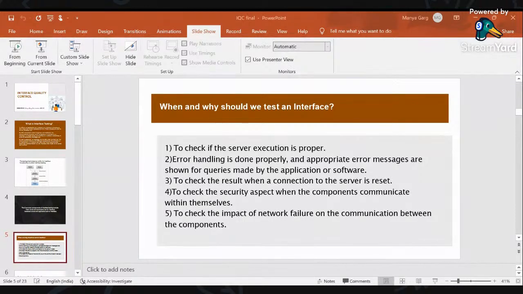Then, to check the result when a connection to the server is reset, or to check the security aspect when the components communicate within themselves, and lastly, to check the impact of network failure on the communication between the components.